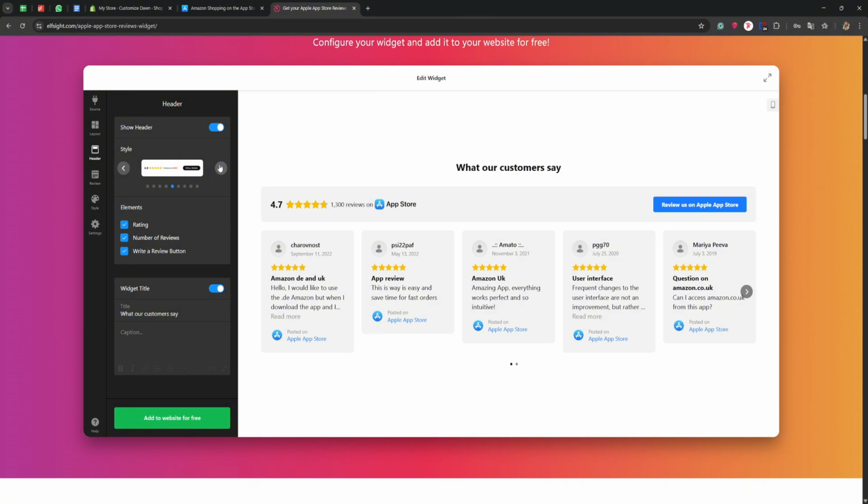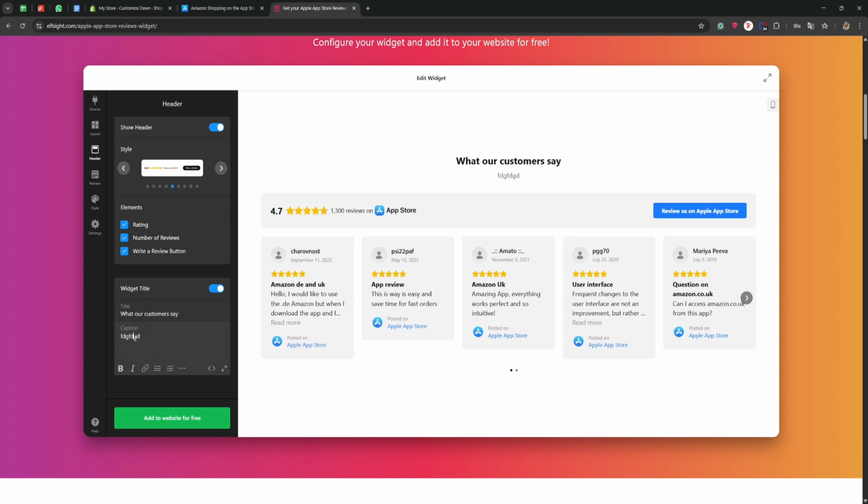In this case, I'm just going to go ahead with this option right here. You can also choose to show or even hide certain elements, for example, the number of reviews, by ticking or unticking. You can also add or alter the widget title and even add a caption, as you can see here.